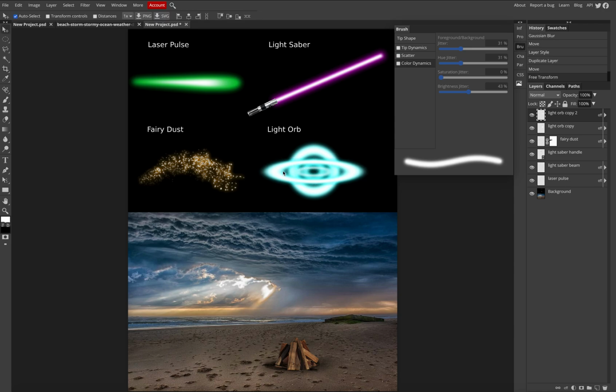But because we're trying to create the sense that it's wrapping around this original orb, I'm going to add in a raster mask. And with the eraser tool, I can erase out the upper side of it to create the sense that it's traveling behind the orb that we have in the front.